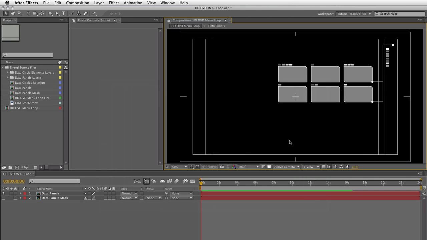Now we want to add an element into the background here. So what I'm going to do is pull in one of our Artbeats clips. This is the one over here in the project panel, CDA125H2, from the Code Rage HD collection.